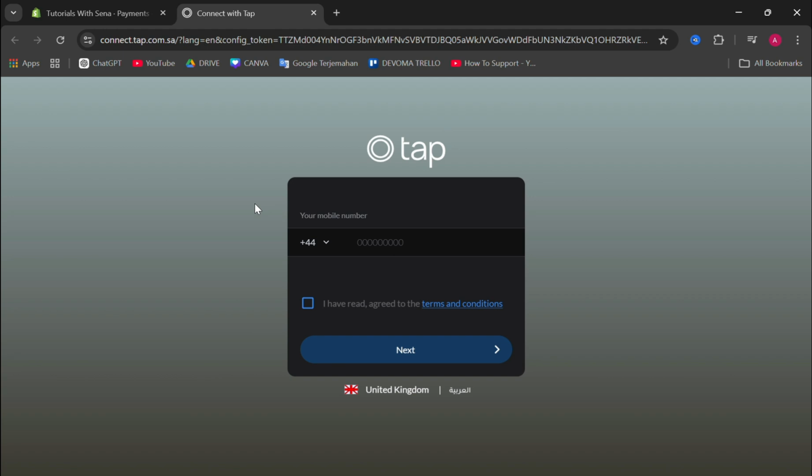And then you can select your country. Because my country is not there, I cannot continue. So you can just continue and follow the instructions. So I think that's it.